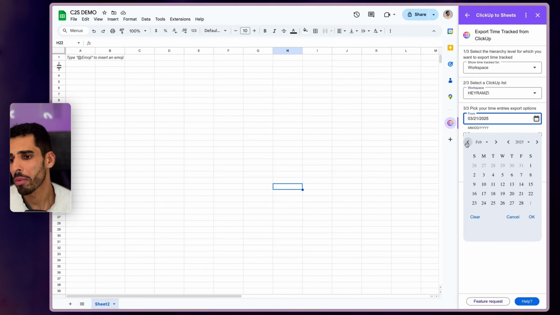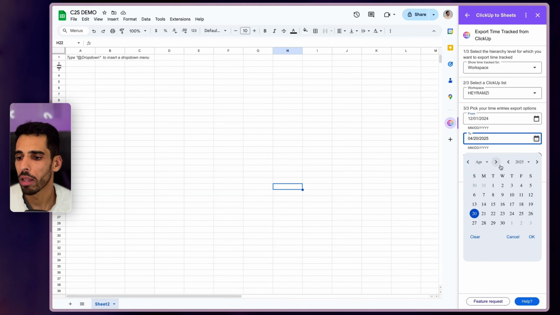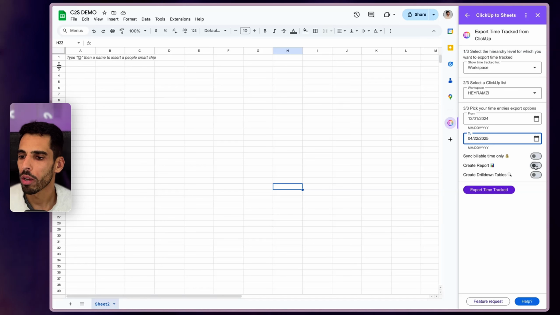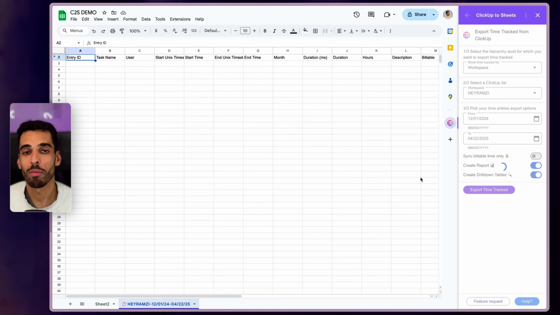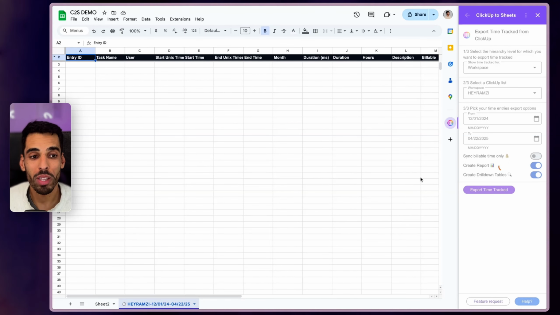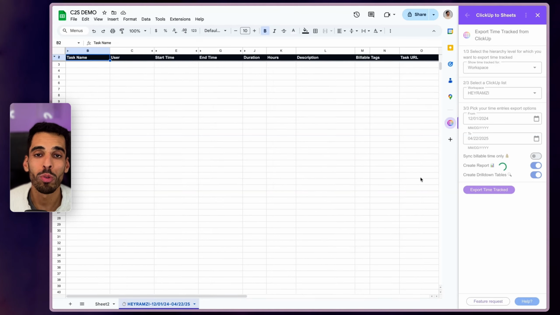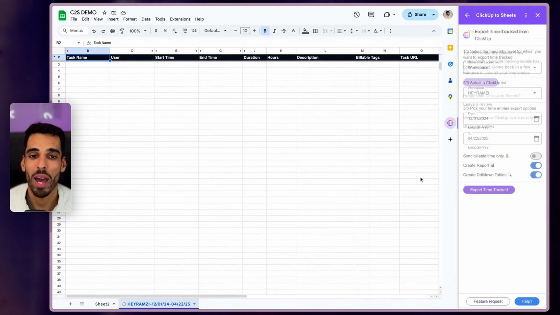As a time frame, I'm going to pick, say, 1st of December up until the 22nd of April. Okay, cool. I'm going to sync all the time. I don't only want the billable time. Every single time matters. And I'm going to create a report, which is what I've shown you, and drill down tables. And then I'm going to click Export Time Tracked. All of this time tracked, all of this data is going to be written into my sheet in a few seconds. It's pretty fast, takes about a minute.